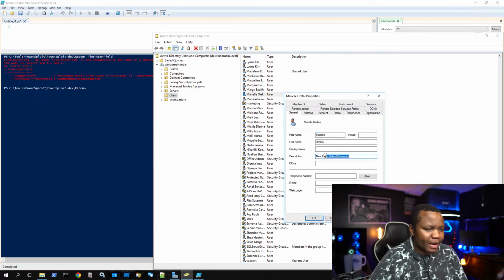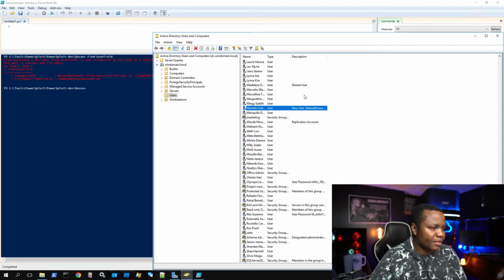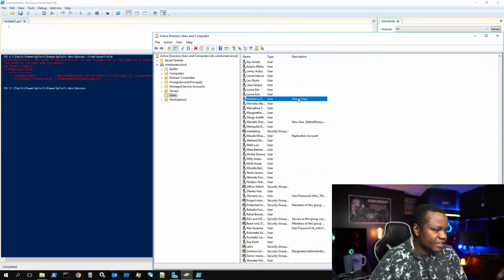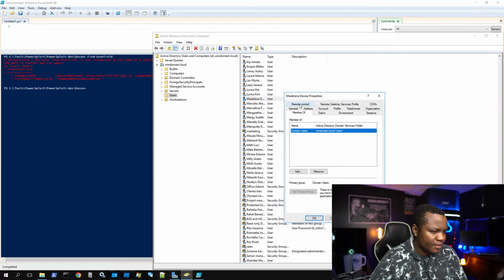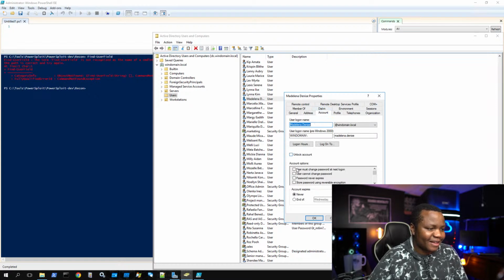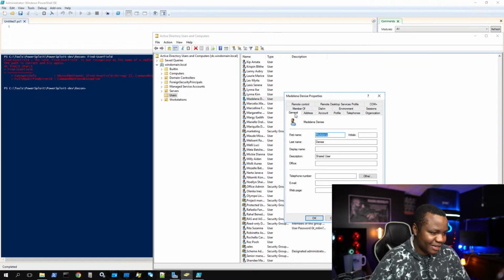new user default password. What is the default password? It's the password 123 or something, probably somewhere. And here's a shared user. What does that even mean? Oh, this is not what I think it is. It's a shared user, meaning people have the same password and they will sign in with that user on the same computer. I think that's what this means.